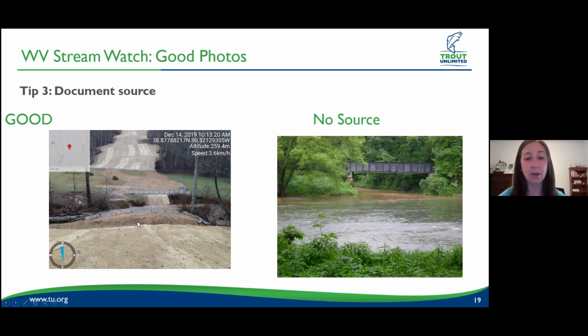And then in the other photo, you see sediment laden water entering a larger water body, but we have no source of where that sediment is coming from. So in the photo with the bridge, you would want to try to go upstream to see if you can find the source of that sediment.